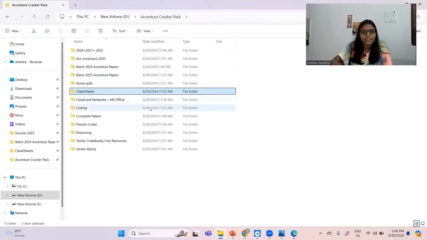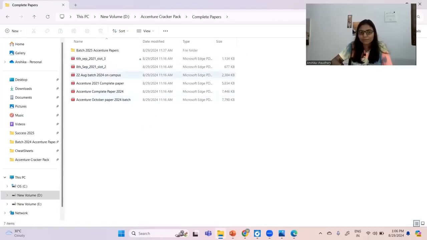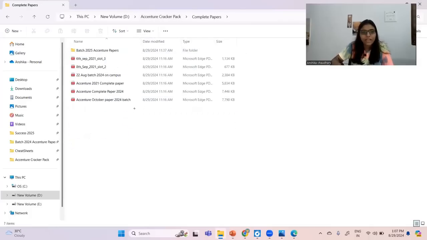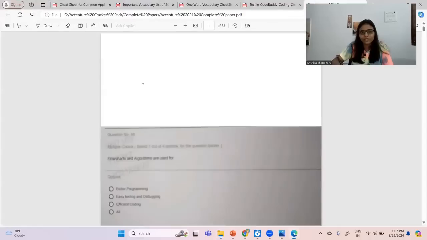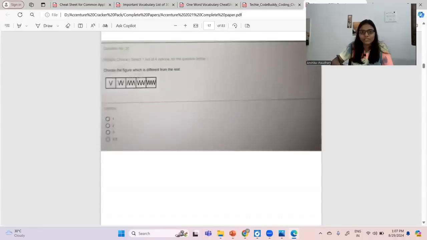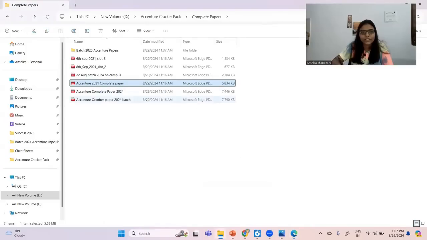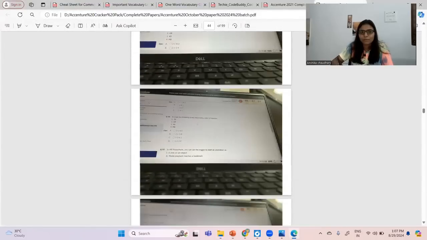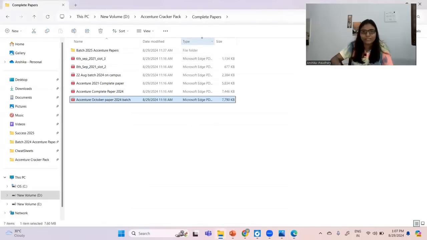And if you see in this, if you come here, complete papers, these are the complete papers of 2021, and this is for the 2024 batch, again 2024 batch, and under this folder 2025 batch papers are there. And if you have a look at this, this is the complete paper, right? This is the complete paper of Accenture. And one more I can show you, 2024, right? So this is the complete paper. You can see it here on my screen.